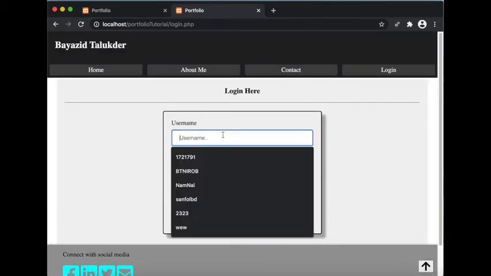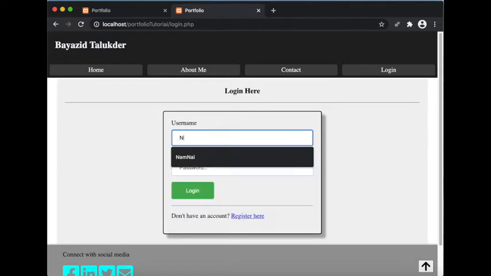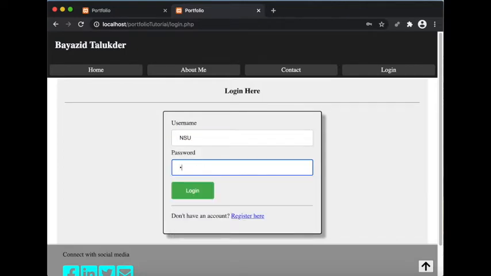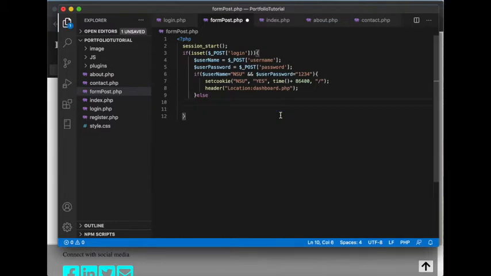Now if I give something wrong, again it will come back to the same page. And if I give what I already gave, NSU 1234, now it's again login. Why? Sorry, I have not given any brackets. For the else condition I need to give brackets.